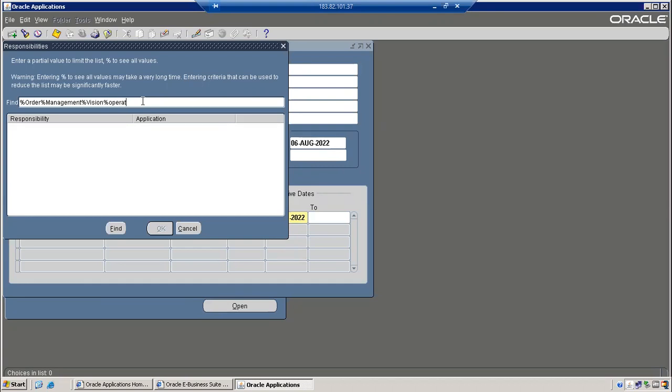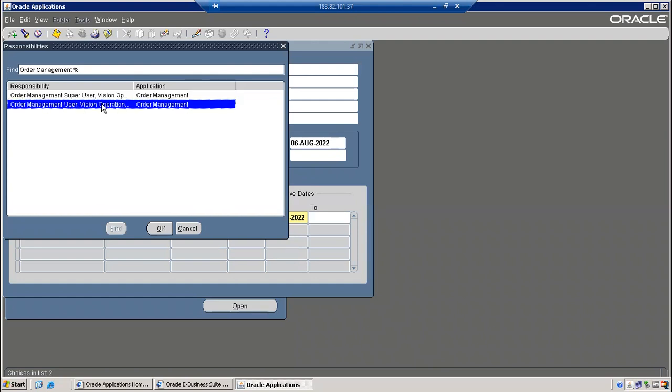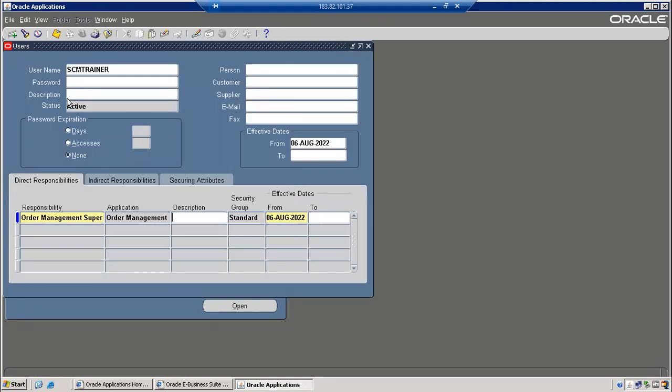So what we are doing is we are taking the operations responsibility. Okay. So there are two responsibilities coming. This is the generic responsibility, so we'll take the first one. Now I just save it. Okay, so this one responsibility is added. This will be all the order management related screens that you can go and view.